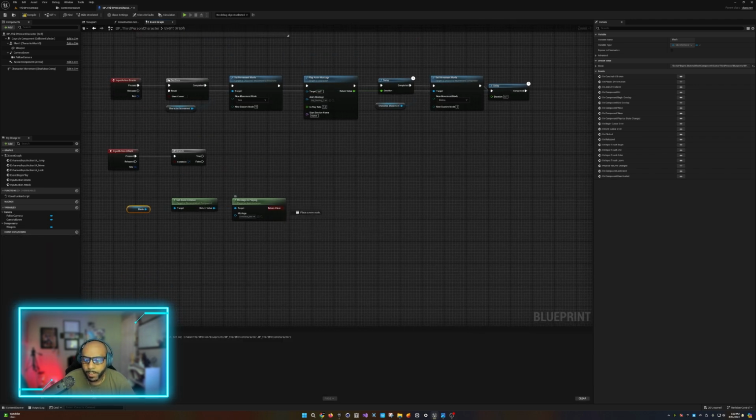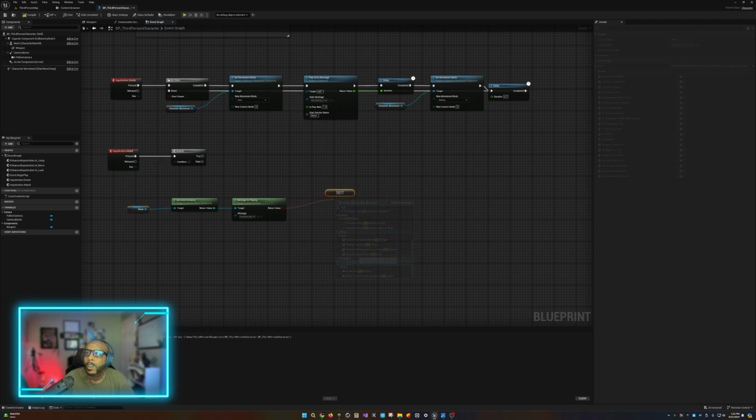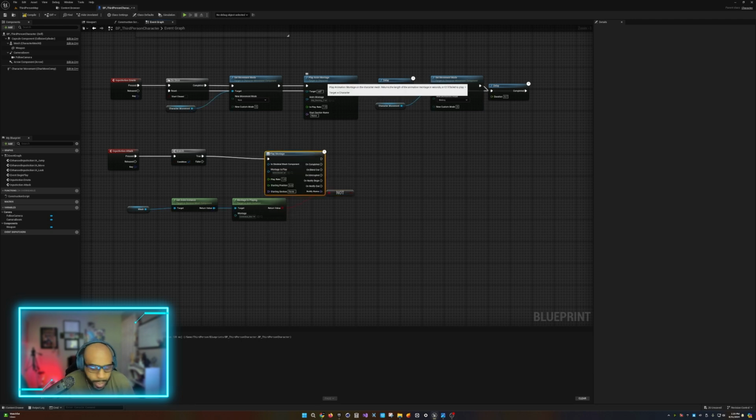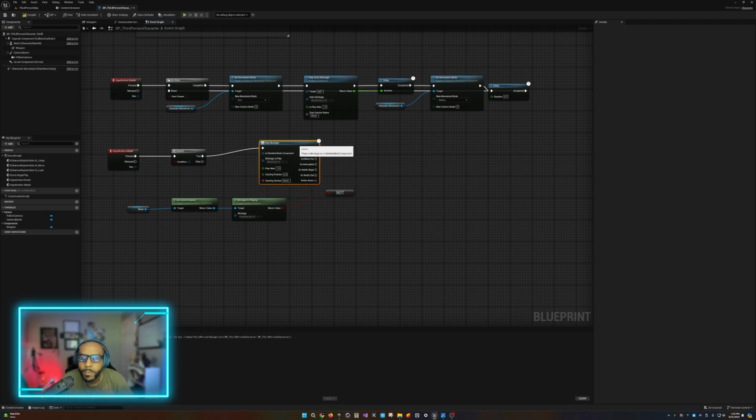We're going to add a not value. Okay, so we have the Boolean inside the branch. We want to cut to next, play montage. Now, if you can see, at the top we have play anim montage, and at the bottom we have play montage. The difference is play montage gives us more flexibility on calling out different actions, from the speed to notifies.